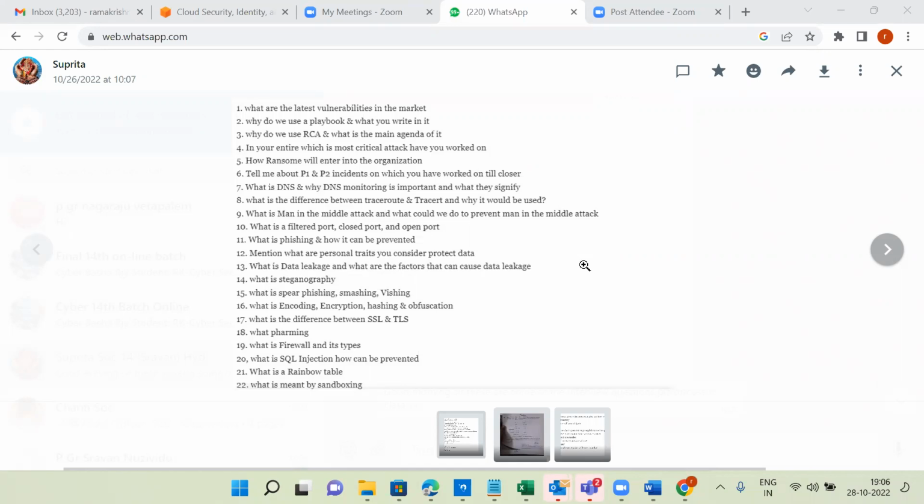Next one is what is spear phishing, smishing and vishing, right? Smishing and vishing. Phishing, you know, is through email, smishing is through message, and vishing is by calling. The attacker will gain unauthorized access or cause data leakage. That is the 15th one. So what is encoding, encryption, hashing?